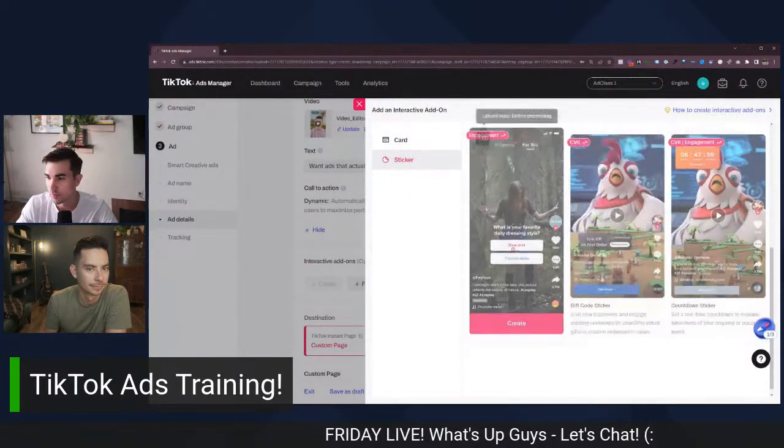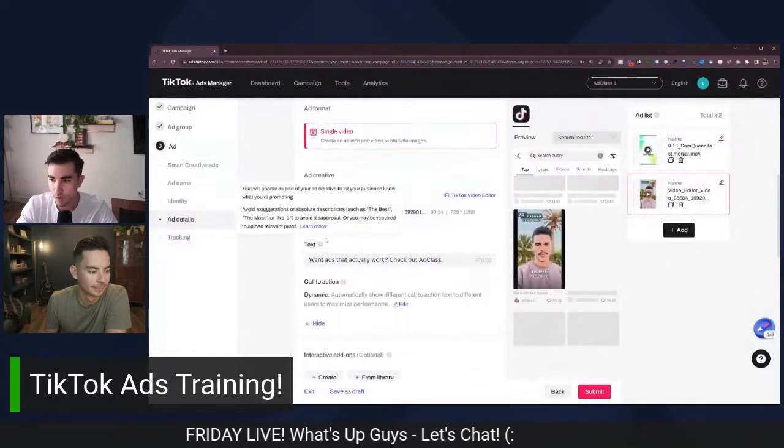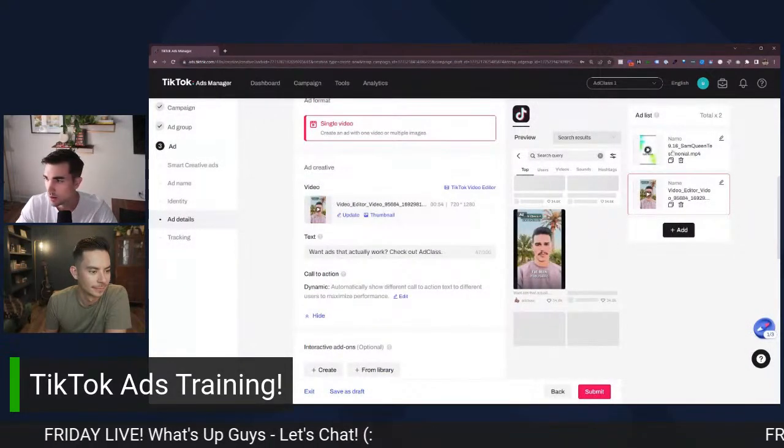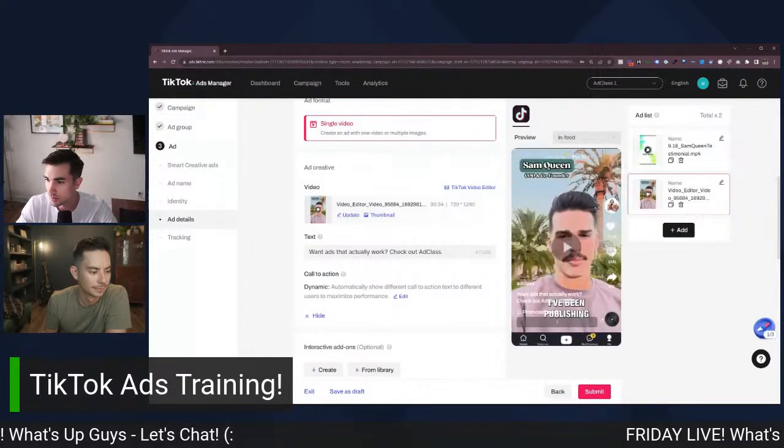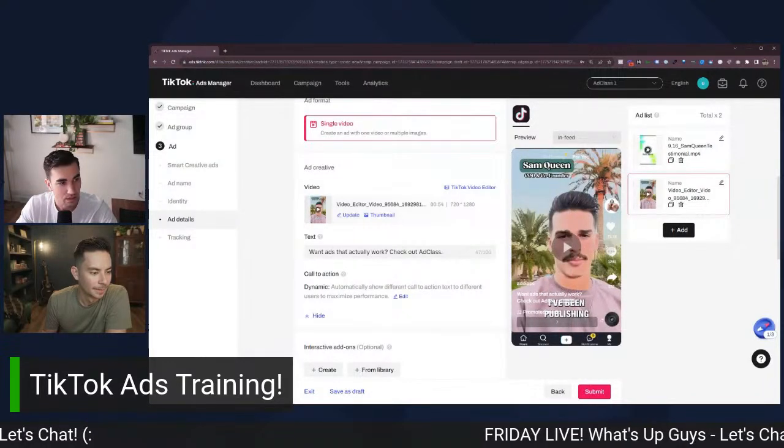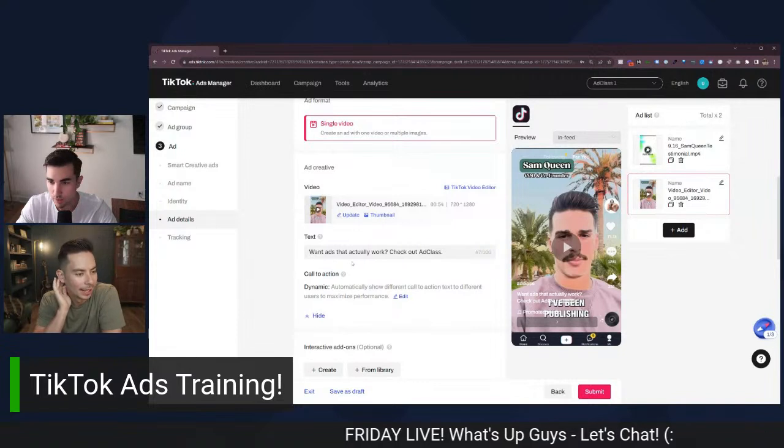Stickers, all sorts of stuff that you can add on as well. Okay, cool. So here's the ad. We've got, there you go. Now you can actually see the copy, right? Because we edited out that piece.